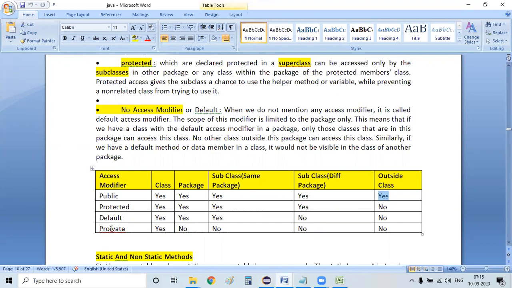And another thing is, if you define something as private, you can access that information within the same class itself. Other than that particular class, you can't access that information in any other packages or in any other classes.